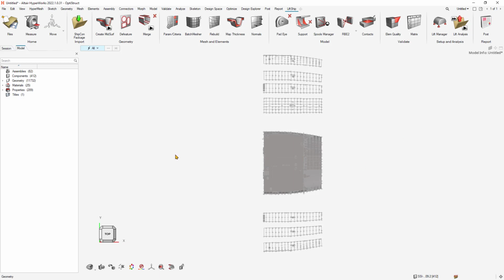With that, that is our first video on loading the ship constructor model as well as the LiftShip toolbox.